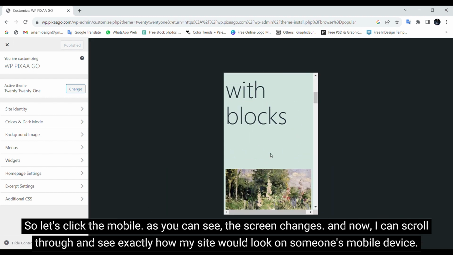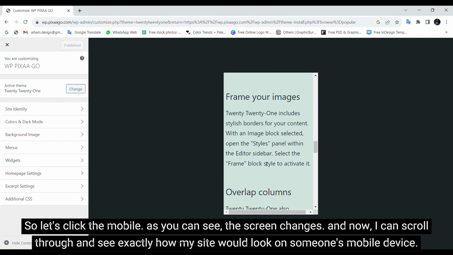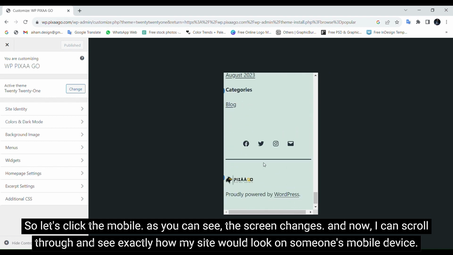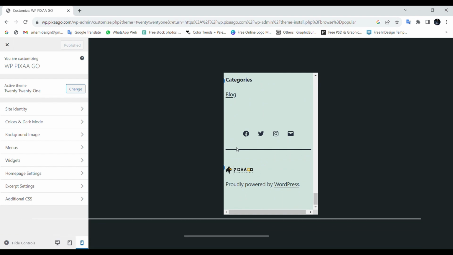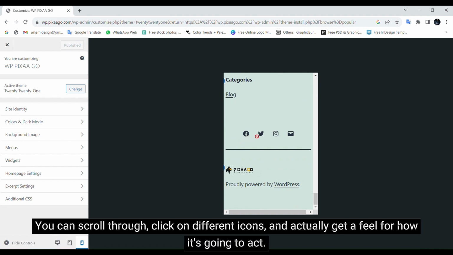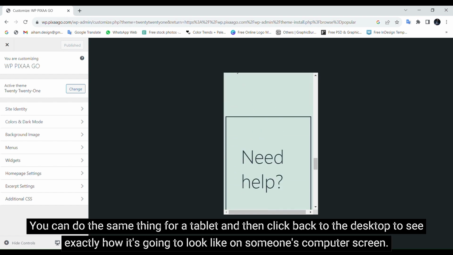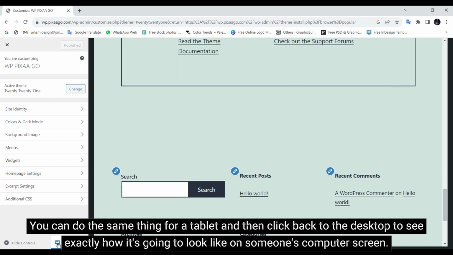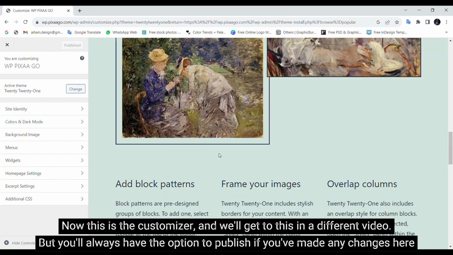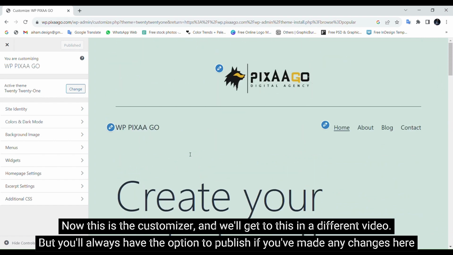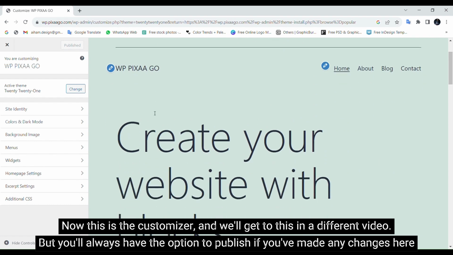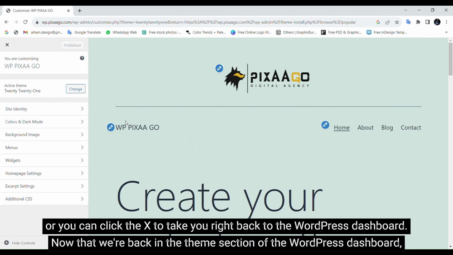As you can see, the screen changes. And now, I can scroll through and see exactly how my site would look on someone's mobile device. You can scroll through, click on different icons, and actually get a feel for how it's going to act. You can do the same thing for a tablet and then click back to the desktop to see exactly how it's going to look like on someone's computer screen. Now this is the customizer, and we'll get to this in a different video. But you'll always have the option to publish if you've made any changes here, or you can click the X to take you right back to the WordPress dashboard.